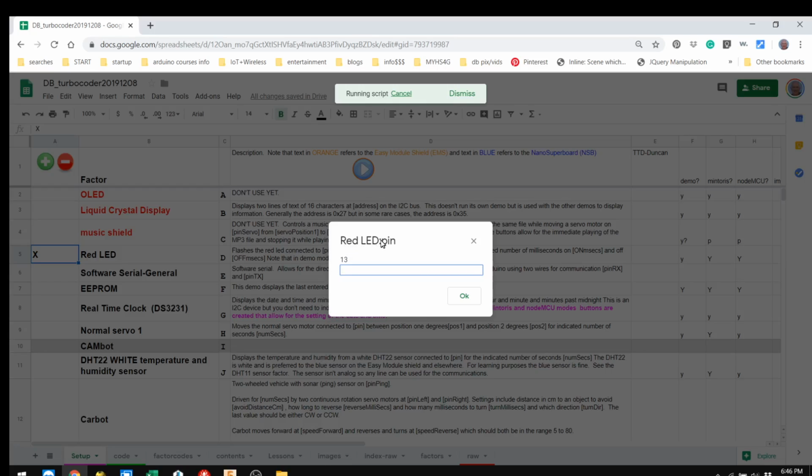In front of the colon is the name of the factor we're dealing with, which in this case is the red LED. To the right of the colon is the name of the variable that we're trying to set. So this is the pin. And above the box is the current setting for that variable, the number 13 here. And within the box is where you can add a number, or actually text, to change that setting. But if you just want to leave it as it is, 13 in this case, just click on OK.